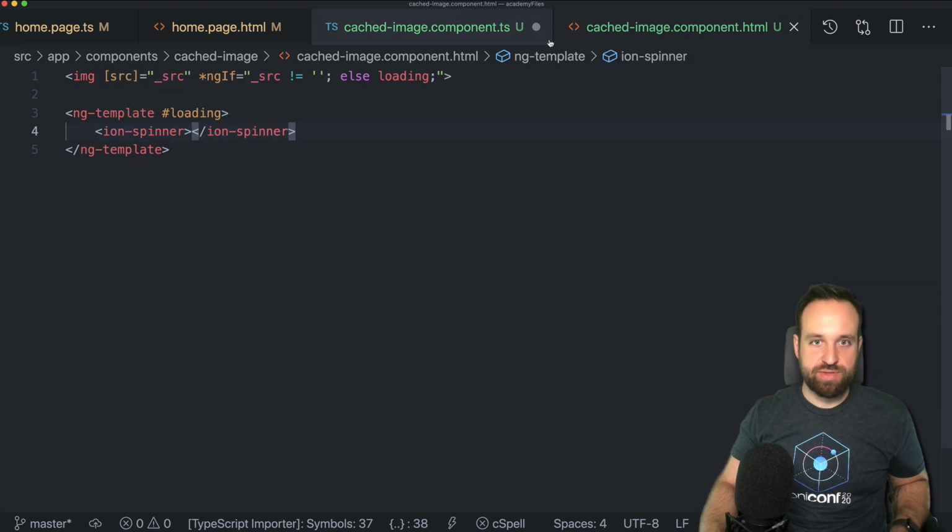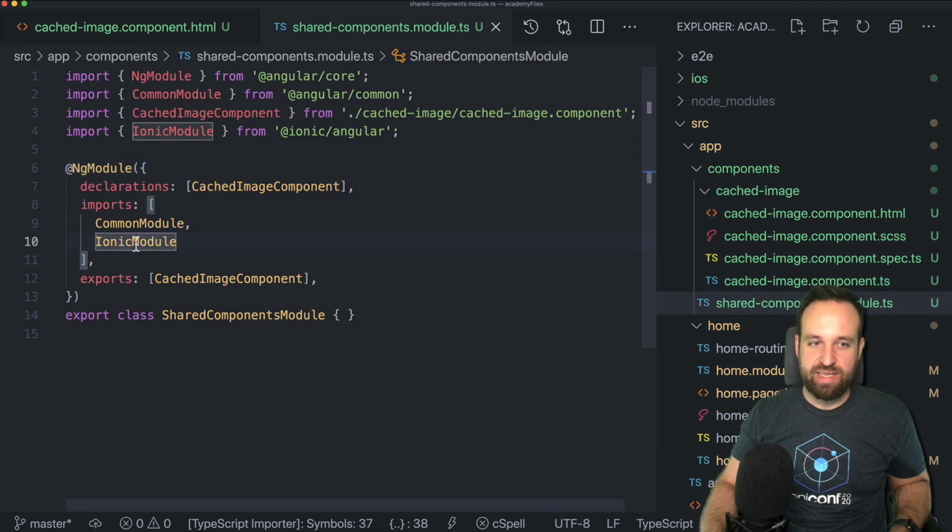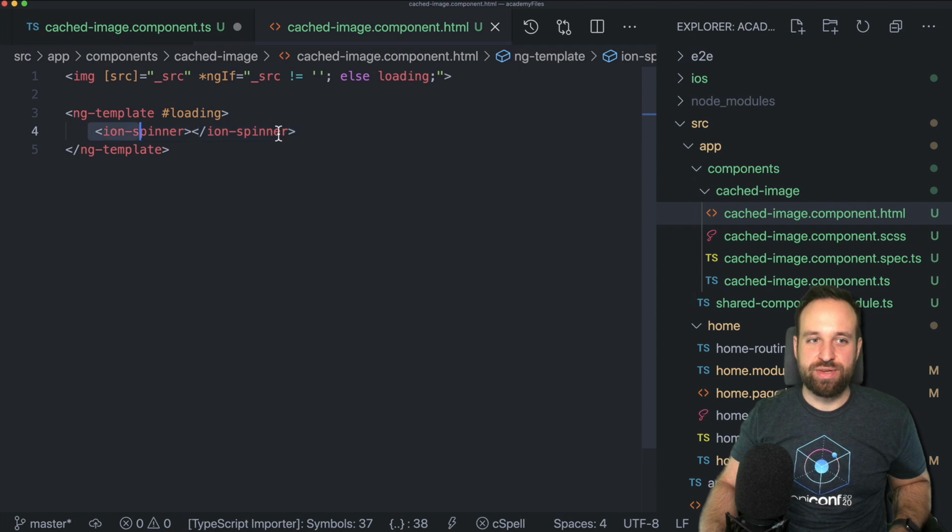If you now see a red line under this, it's most likely because you haven't added the Ionic module. I already did this up front. So make sure your shared component also imports the Ionic module, since you're using an Ionic component in there.